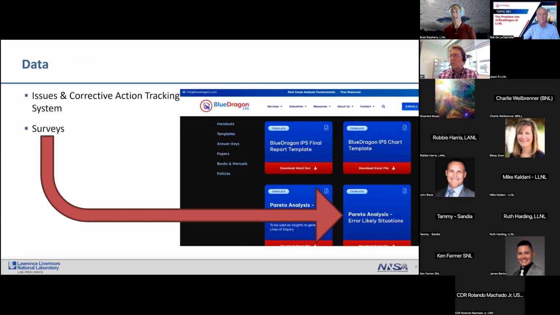So we mined data using our issues corrective action tracking system for error precursors. We do HPI or HOP analyses out there, and we log those in our issues tracking system. That gives us data. For this facility, we looked for any of these analyses that were performed and pulled the error precursors out of that. We also did surveys, utilizing on Rob's site the Pareto analysis for error-likely situations survey, and got real-time data with respect to the current workers and did some data analysis there.